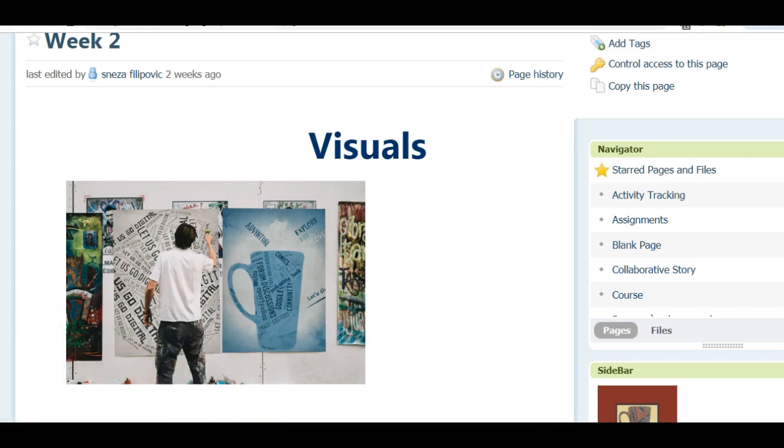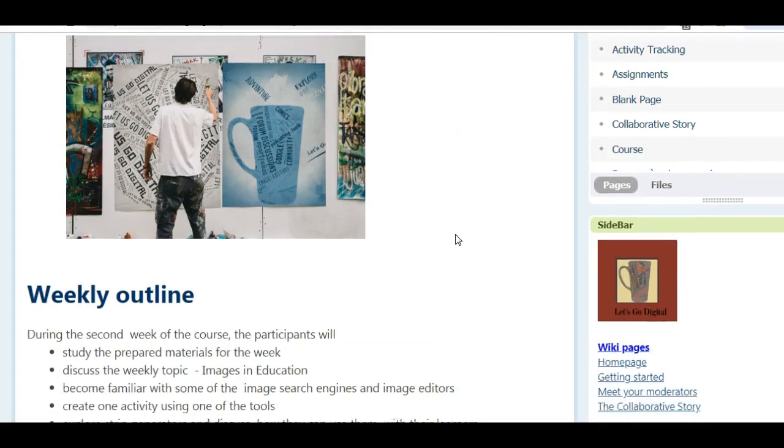This week is about visuals. I'm sure you agree with me that visuals are very important and that they make our life easier as teachers. So I'm going to lead you through this week's objectives and tasks. We're going to break the tasks down.